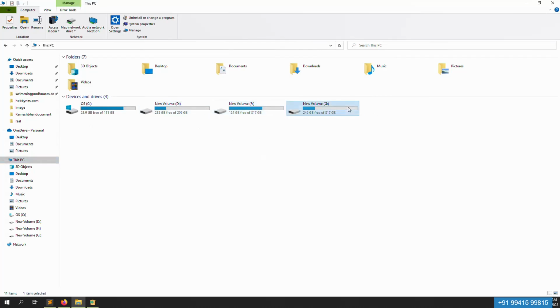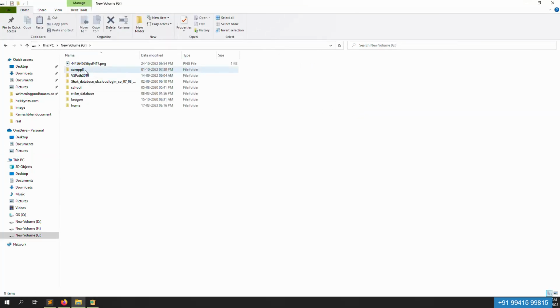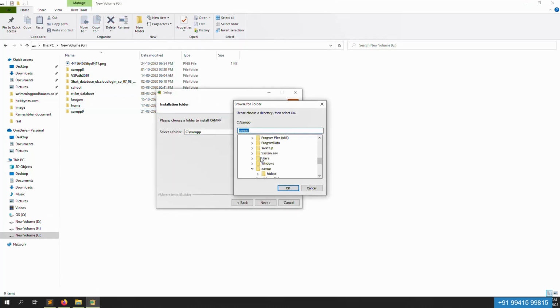I go to my G drive and create a new folder, XAMPP 9, because I have already installed lots of servers here, Laravel, XAMPP. I am installing a new one, Laravel XAMPP 9. So my folder name is XAMPP 9. I copy this folder name, and then I go here and paste it. I choose this one, Laravel XAMPP 9, and click on the OK button.